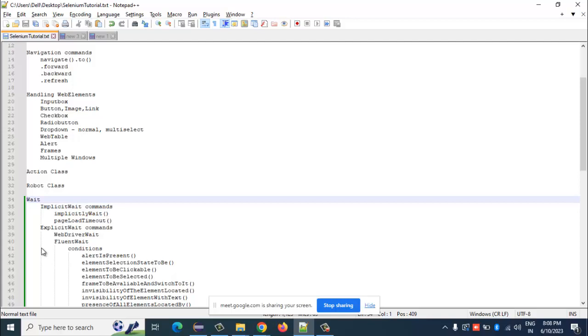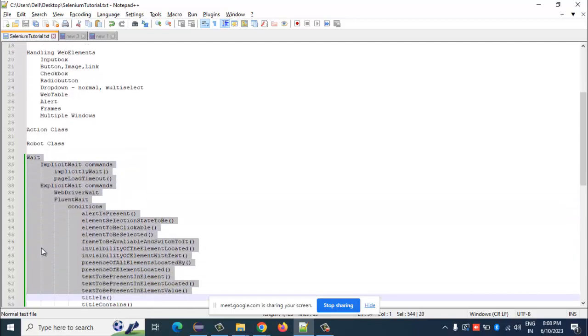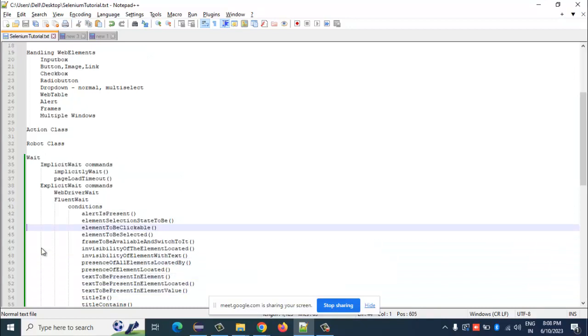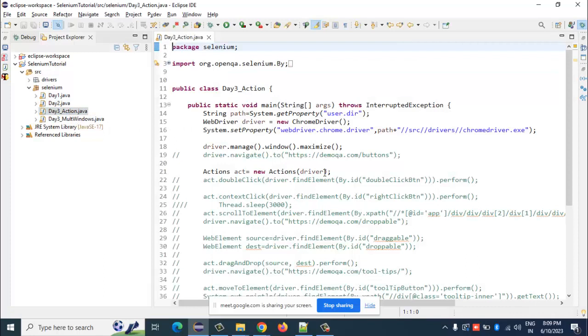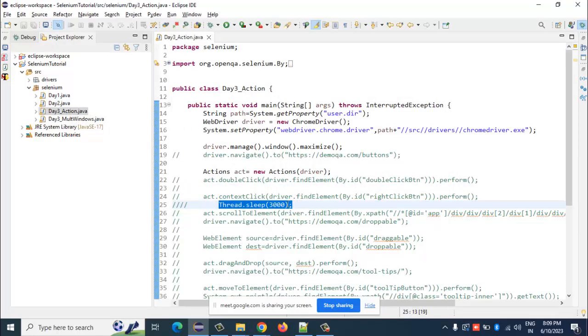So now we will start with wait. The concept of wait in Selenium. So till now, we have used Thread.sleep, right? It forcibly waits or pauses the execution of Selenium for whatever amount of time we have mentioned in the Thread.sleep method. If you recollect, we have used Thread.sleep quite often. Thread.sleep 3000 is actually in milliseconds. So basically it will wait for 3 seconds at this particular point.